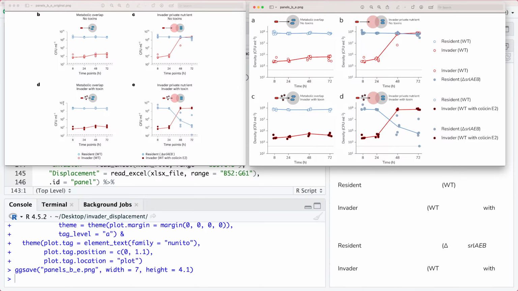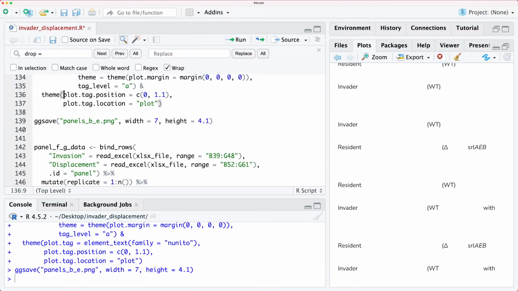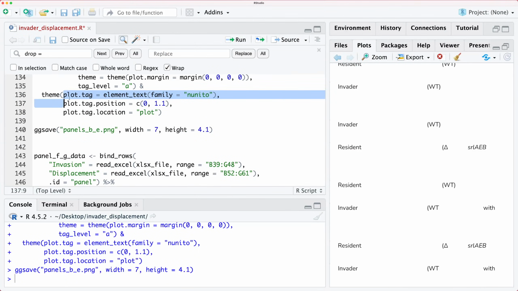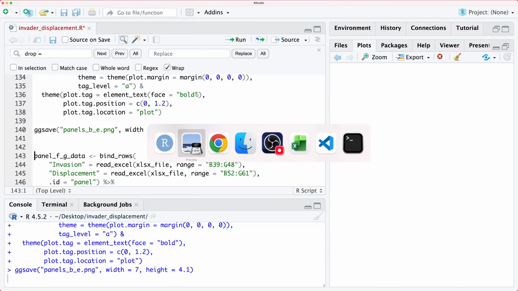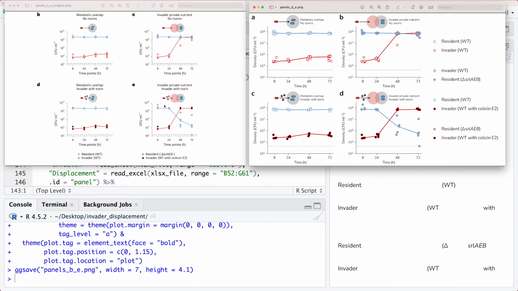All right. I'll go ahead and remove this then. And let's make that 1.2. Actually, it could be bolded. So I'll go ahead and put that back in. I'll do face equals bold. And let's do 1.2. That's too high. All right. 1.15. So it brings that down. And yeah. So I'm pretty happy with the way that looks.